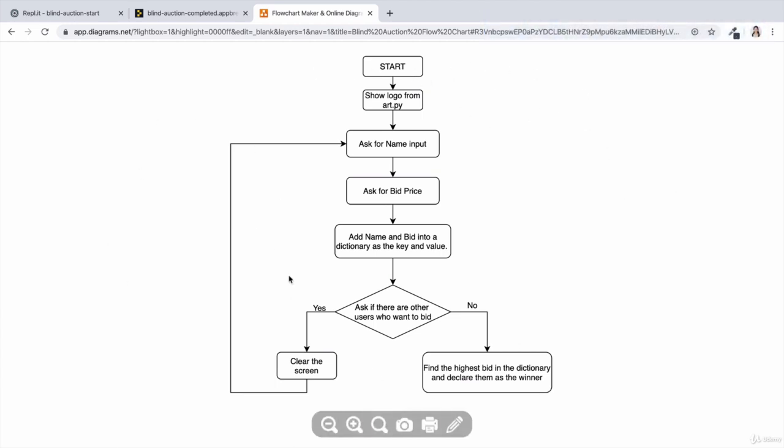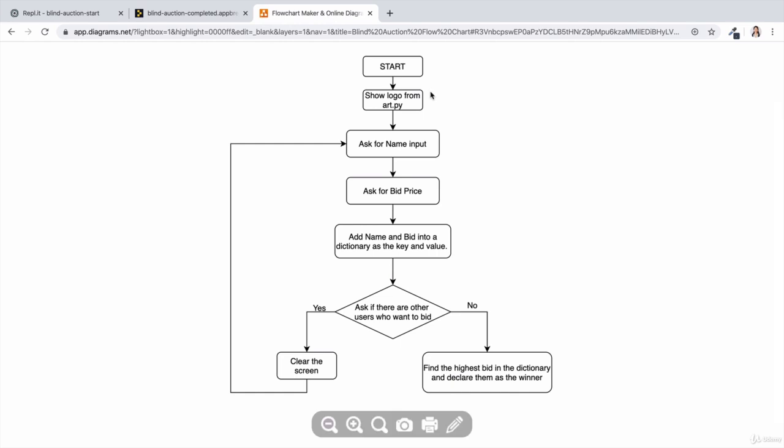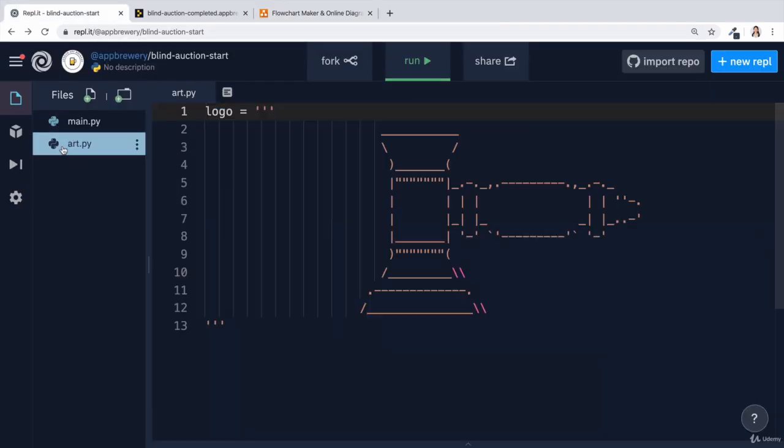So as I've shown you before at the end of the last lesson, this is the flowchart that I've created for this particular program. And I'm going to follow it step by step to create this final blind auction program. The first thing we're going to do is show the logo from this file art.py, and notice how this logo is stored inside a variable called logo.